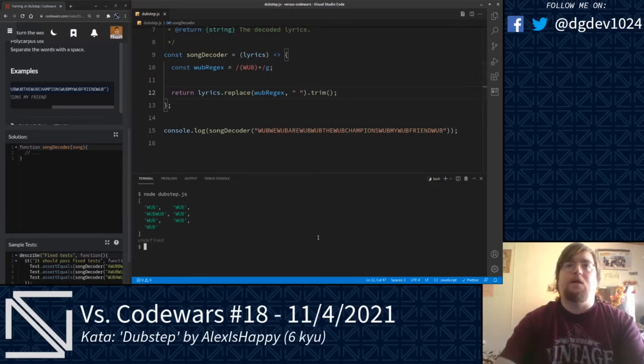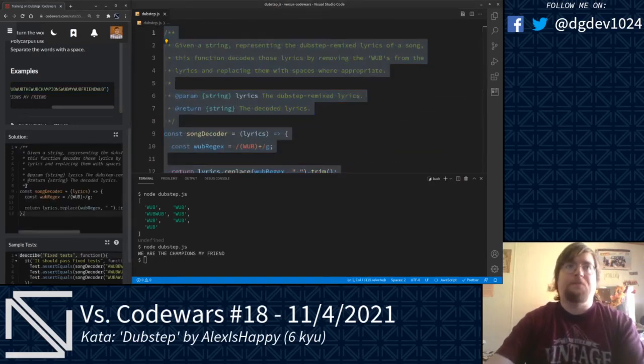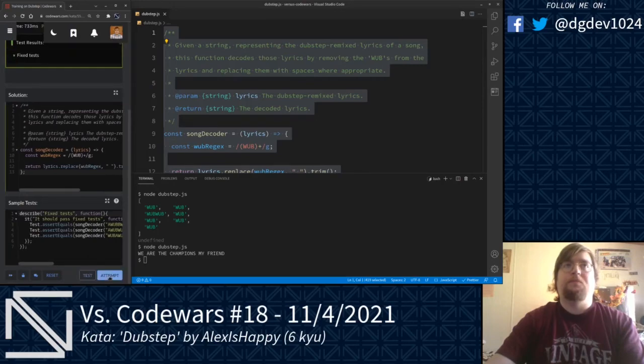Let's punch that in Node and see what that looks like. And we do, in fact, see the lyrics, "We are the champions, my friend." Good song, you should listen to it. Alright, let's pass this in Node and see what that looks like. Run the tests. And we are good.